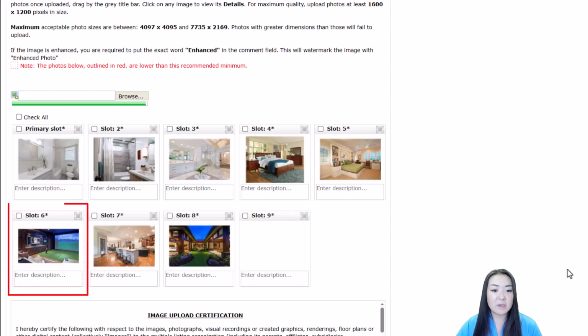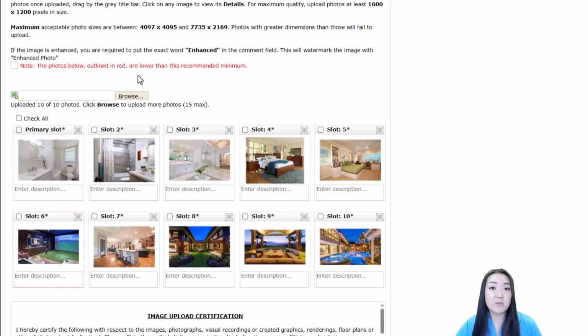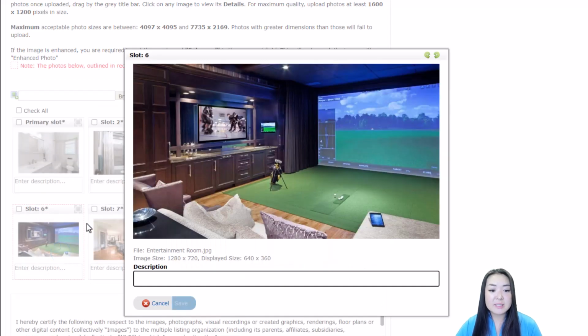As you'll notice, one of these photos does have a red dotted line around it. What that's telling you is the photos below are lower than the recommended minimum. So that means that that photo might come out in the MLS significantly smaller than the tile that's displayed in Matrix. So how you can test this yourself is by clicking on the photo, and you can see how big that photo is going to appear, right? Sometimes these photos could appear just as small as this computer screen instead of taking up the whole space. So that's where that information is going to be important.